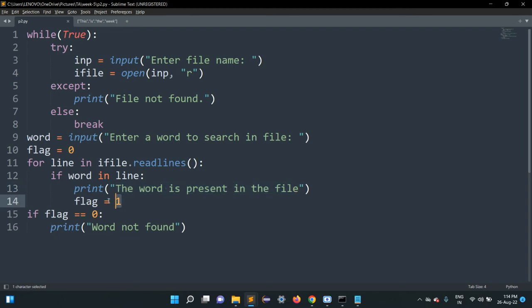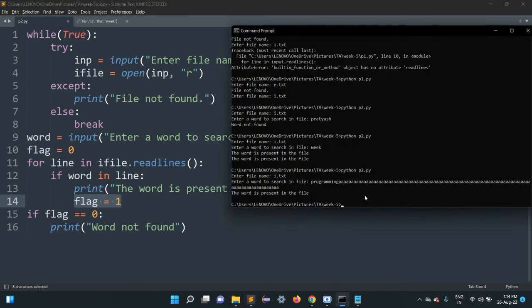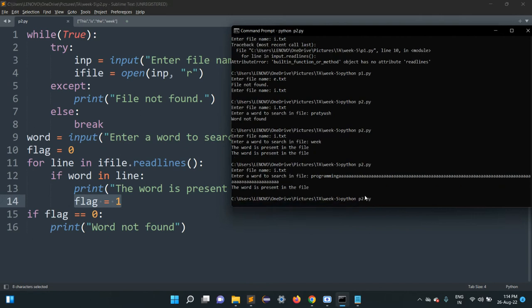So we cannot make flag equal to 1 there. After this for loop, I am checking if flag equal to 0. If it is 0, then we print word not found. We use this flag just to check whether the word is there or not inside the file. So if it is there, flag will become 1, and then this word not found will not be printed. So now the situation here was, when we ran this program, I entered the file name.